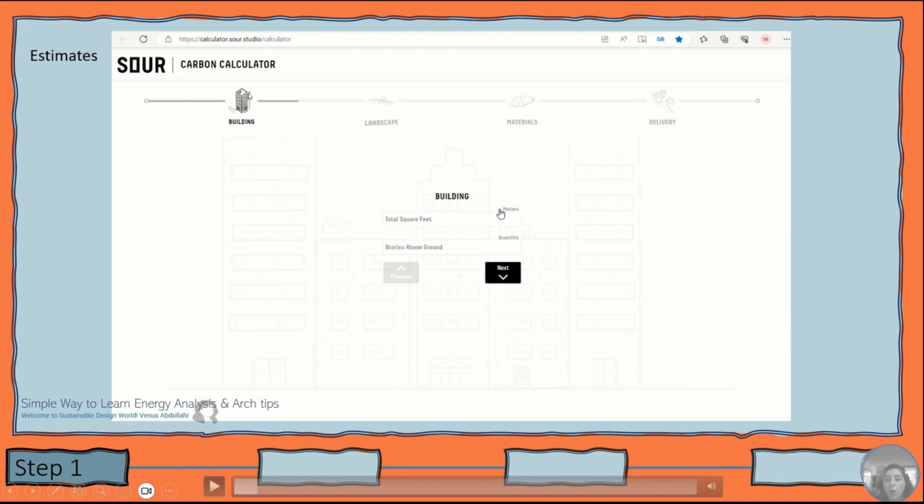In the first step, you need to add the square feet of the building, and then any floors that you have above grade, above the ground. For example, if you have 2 floors, you need to add 2. If you have 3, you need to add 3. If you don't have any, you can add 0.